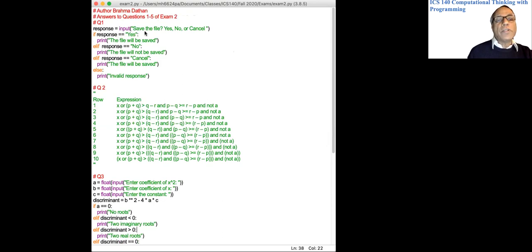So prompting for an option to save the file or not, or cancel. You get the response, and if the response is yes, print the file will be saved. Otherwise, if the response is no, the file will not be saved is the printout, and similarly for cancel, and here is the else part. Any questions about this one? The first question.